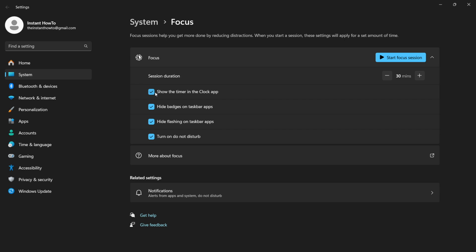And you can also choose if you want to show the timer in the clock app, so that's down below over here. And if you want to hide badges on taskbar apps, if you want to hide flashing on taskbar apps, and if you want to turn on do not disturb. So you can just check these or uncheck these however you like, and then once you're done and have customized this like you wanted, set the timer, you can press start focus session and your focus mode will start.